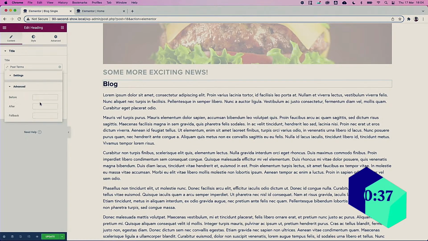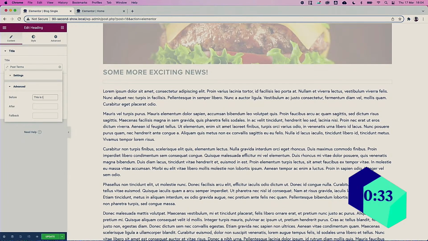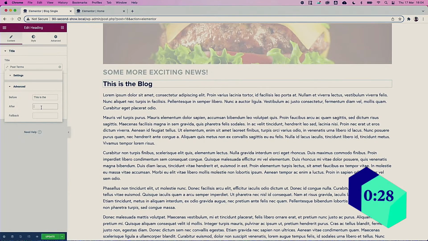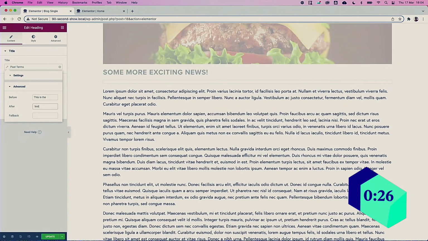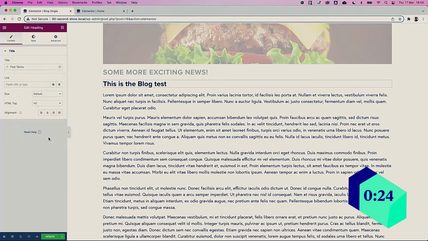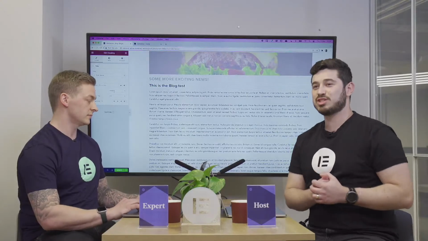And we can also add text to show before. So we could type, this is the space blog. So you can customize it. And then you could also add some text after, like so. And it really is as simple as that. It just pulls in the category and allows you to display that on your post type. Thank you, Ash. We hope that answers the question. Let's move on to the next question.